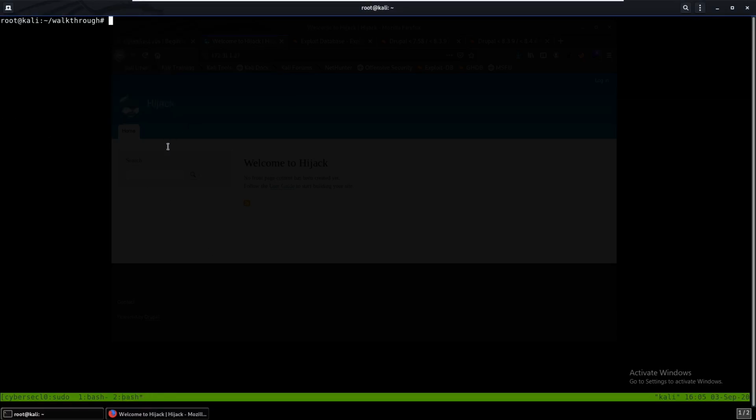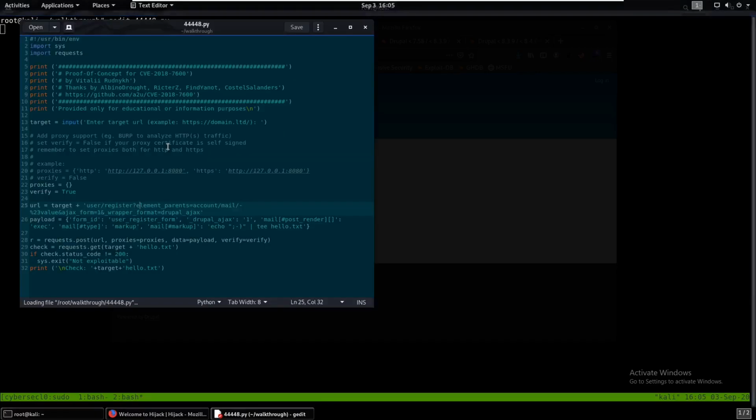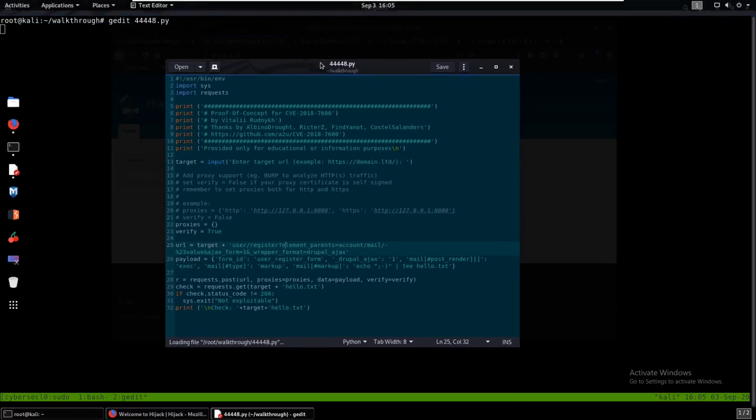So why don't we actually take a look at the script and see what it's actually doing. Okay, so over here you can see that it's actually doing an echo command, and it's putting it into a file called hello.txt. But over here it's checking, I think, if the hello.txt is there or not.